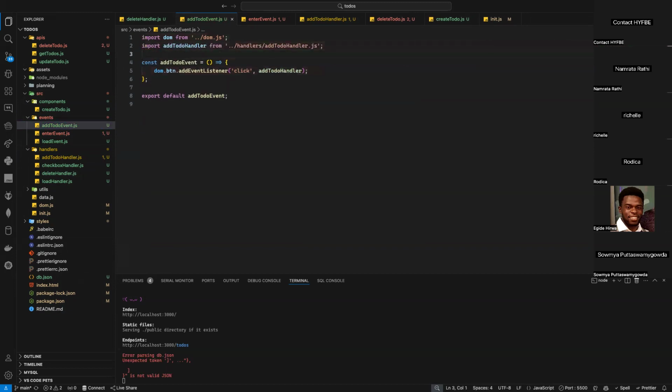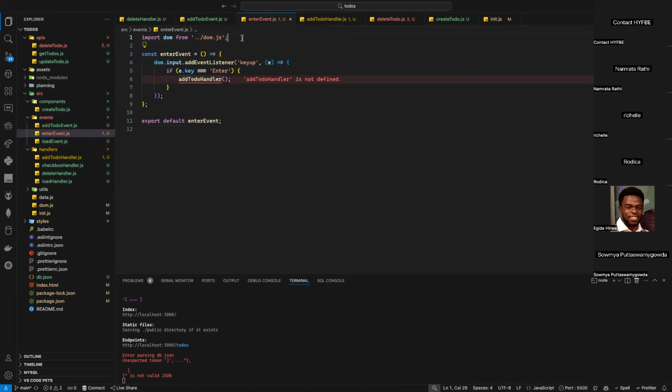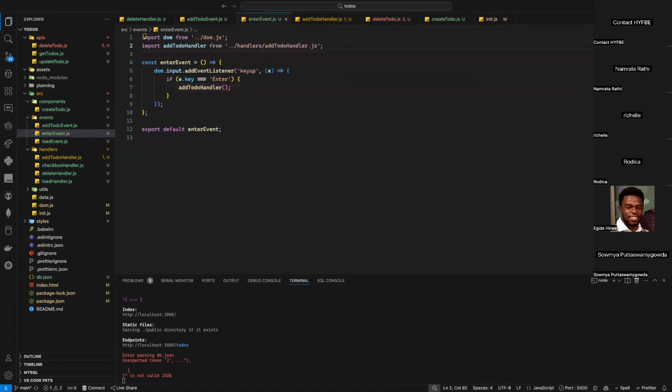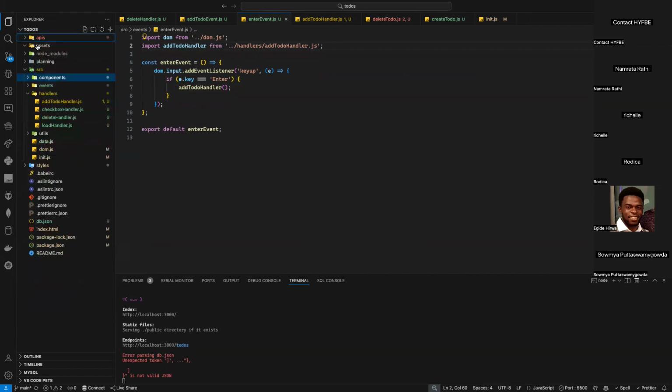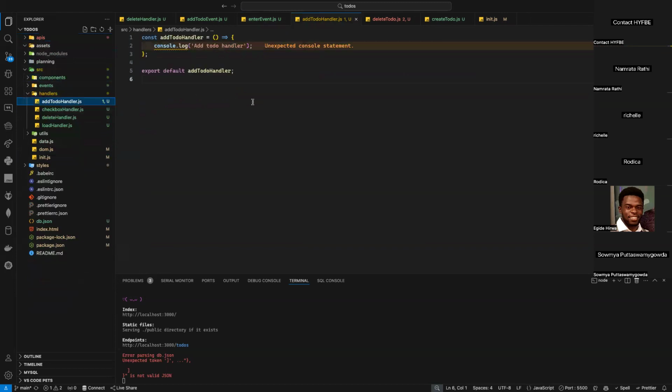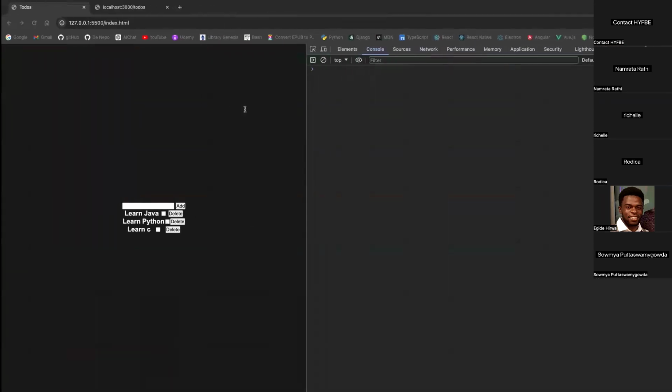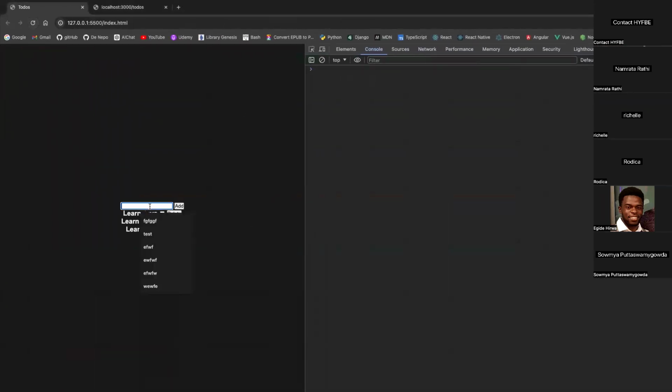Import addTodoHandler, which is okay. And now I need to import it here as well. And voila. Fine. Let's now check here. My job in the event should be finished. Now, all I need to do is check my GUI here to see if it's working or not. So let's refresh. Now here, if I enter any text and I hit enter, I should see something.